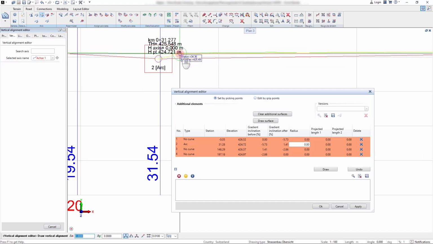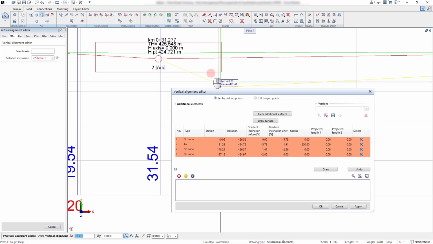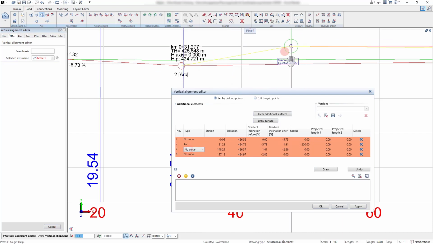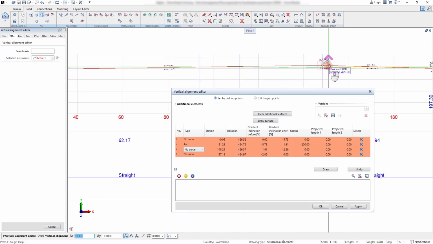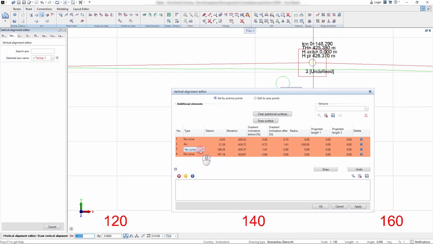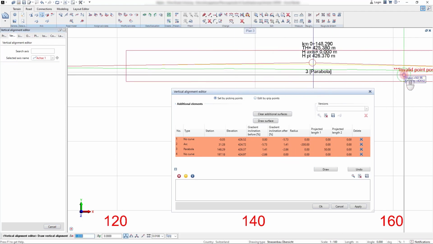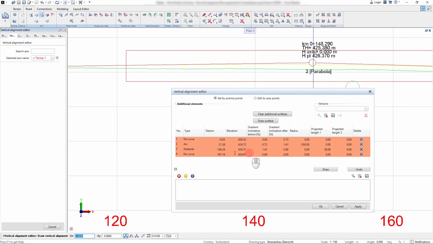Once the tangent points are defined, the rounding types can be modified within the table. It is possible to choose a rounding type of an arc, a parabola, or an asymmetric parabola, and enter the values directly in the table. The red rectangle around the tangent point shows the impact of the defined values.